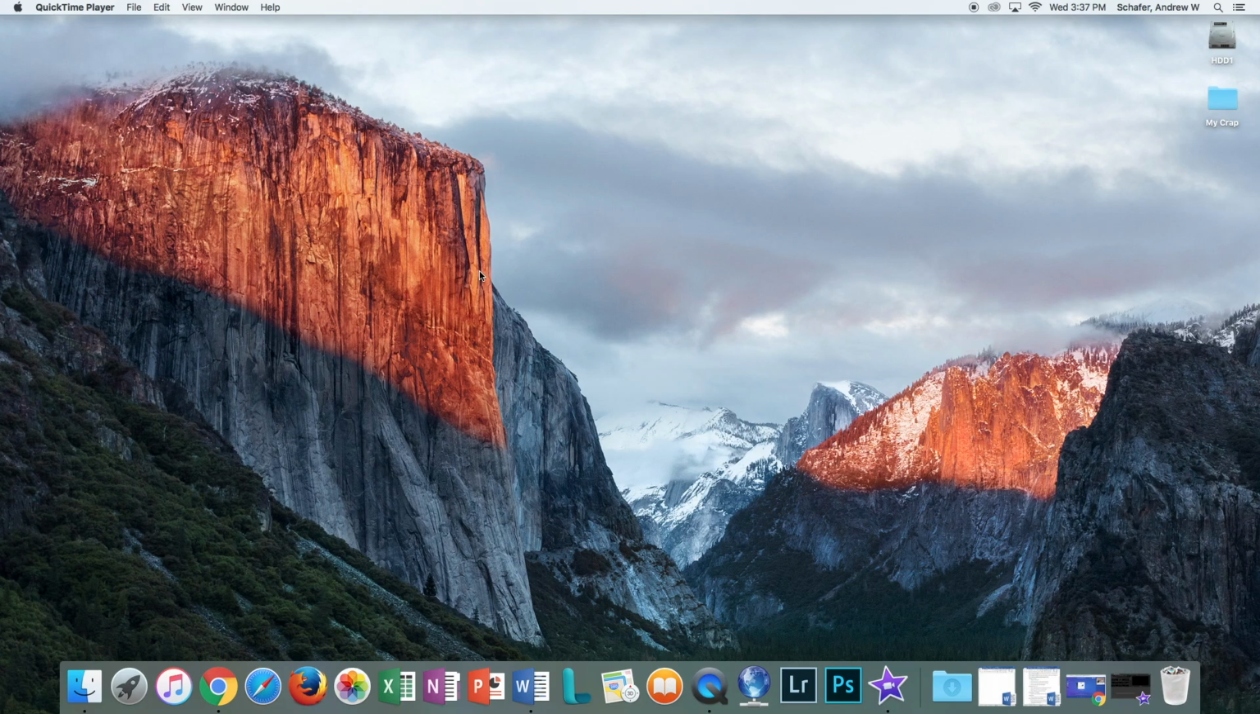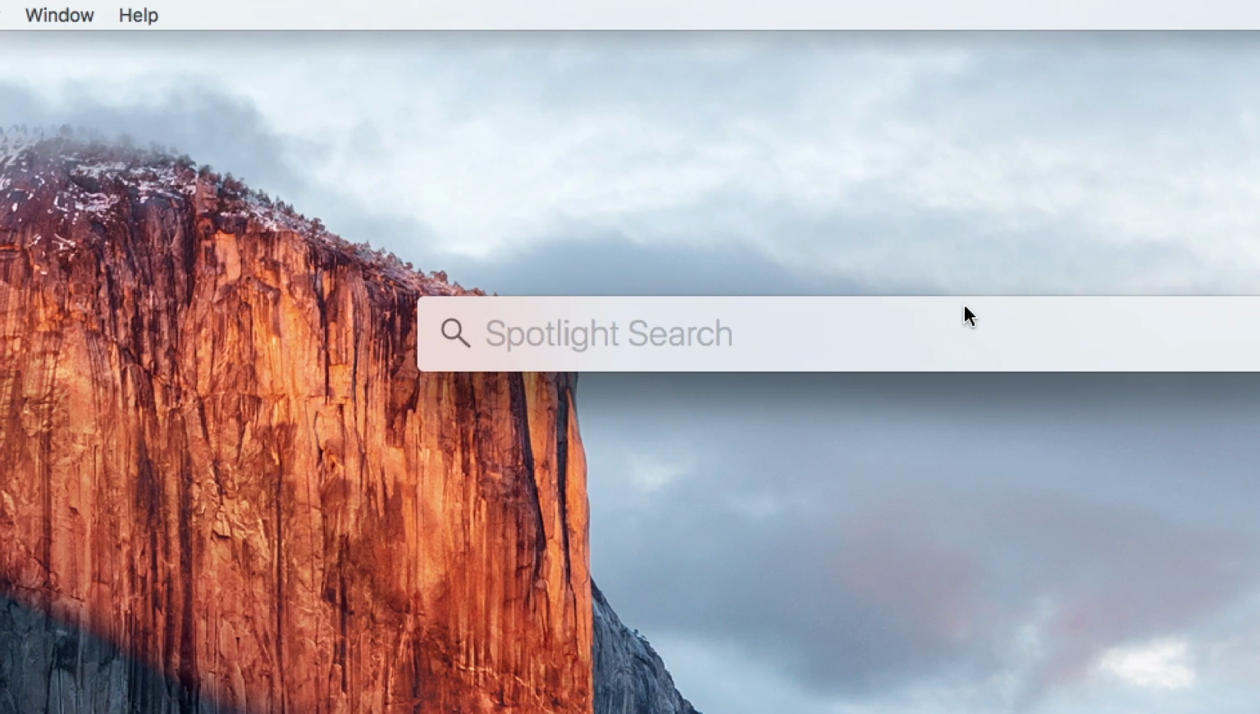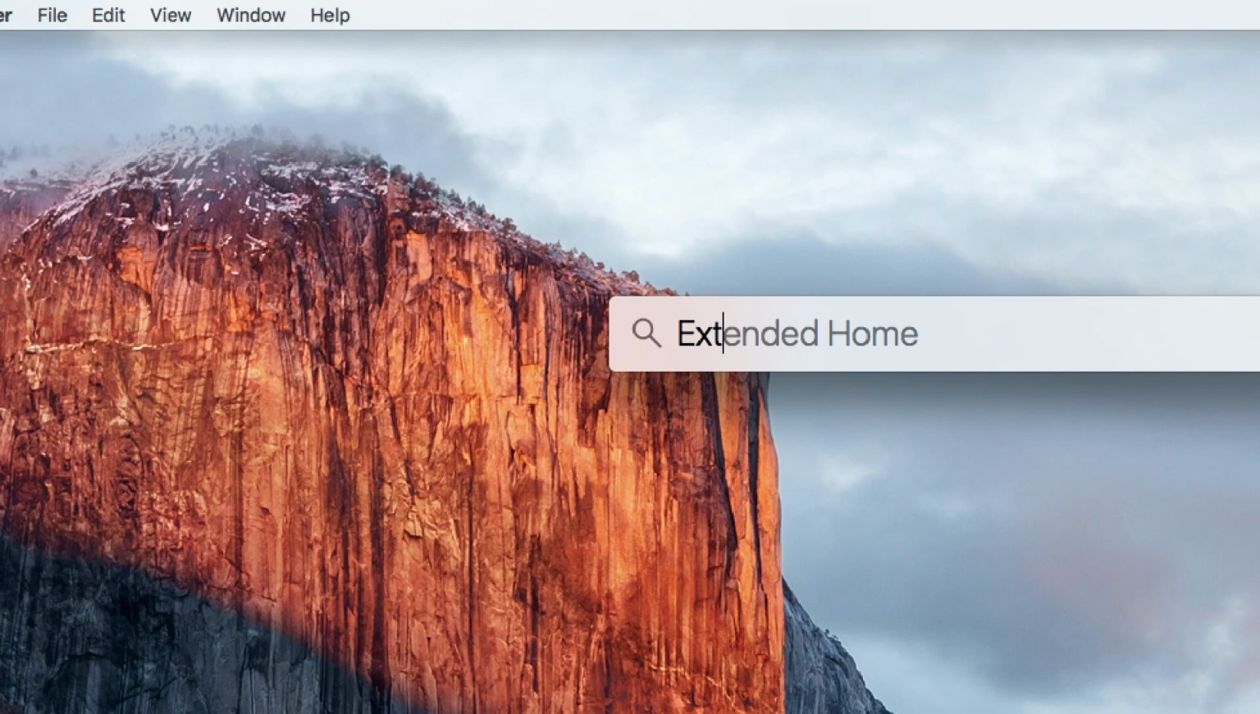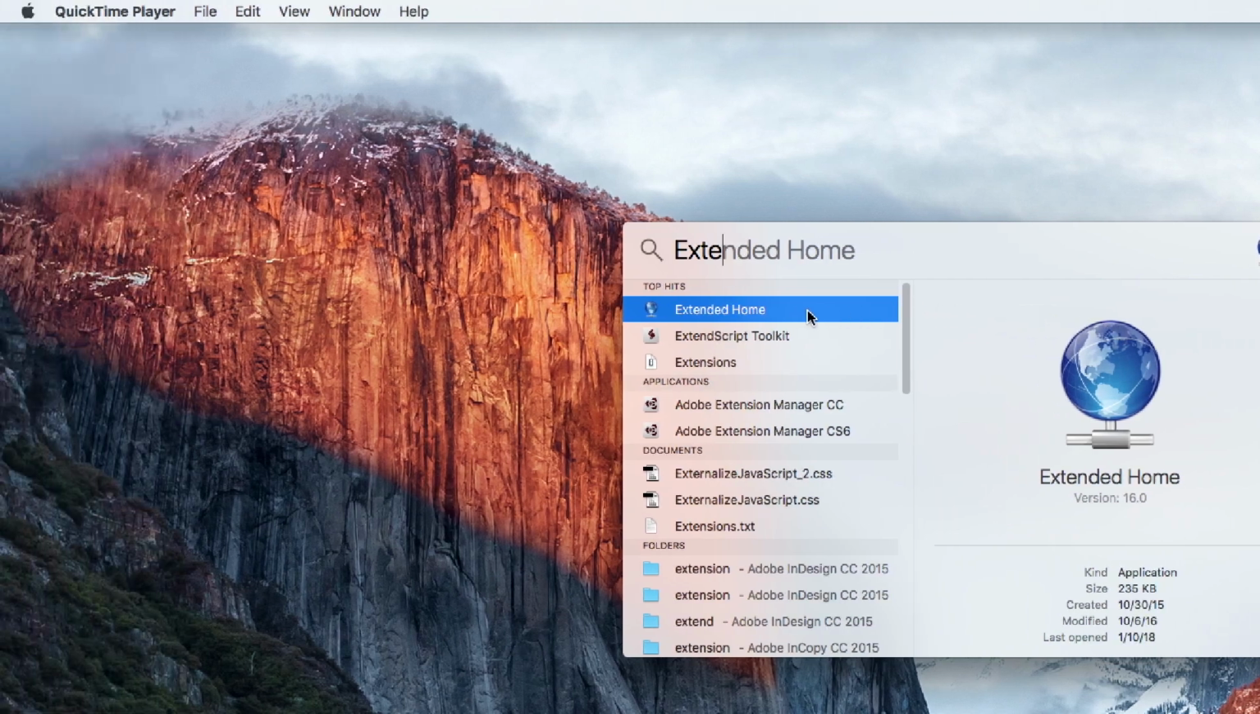I'm going to go over now how to store your images. There are a couple ways you can do that. If you look in the top right hand corner, there's a little magnifying glass. Click on that magnifying glass, type in extended home. Icon should pop up that looks something like that. Double click it.